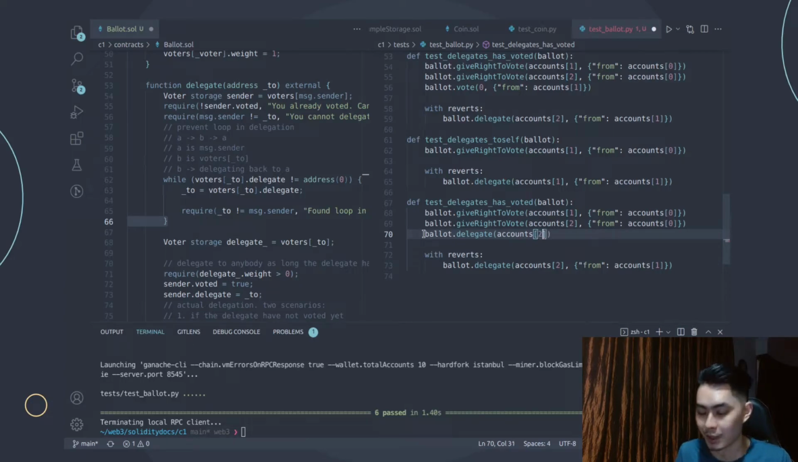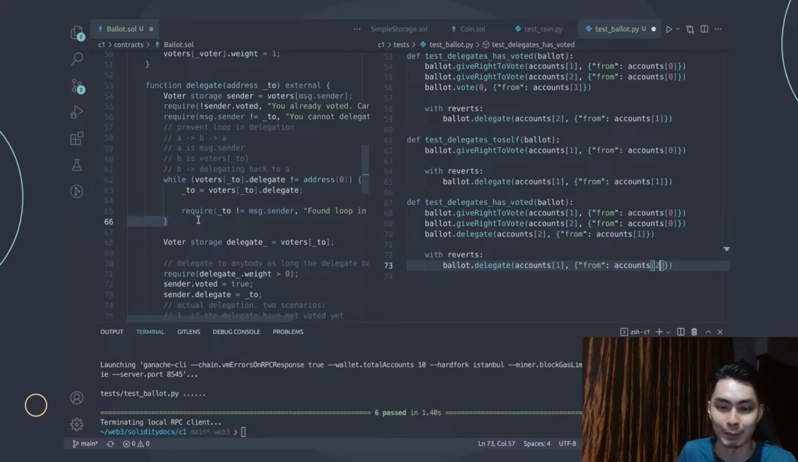All right. So let's say this. And we have from accounts 1. So we're the admin. We're giving the rights to vote to accounts 1 and to accounts 2. Now we're saying that accounts 1 is calling the delegate, passing it to accounts 2, and then accounts 2 is doing the opposite by calling the delegate back to account 1. So we also don't want that to happen. Maybe somebody's trying to find some loophole and trying to vote multiple times on a certain proposal.